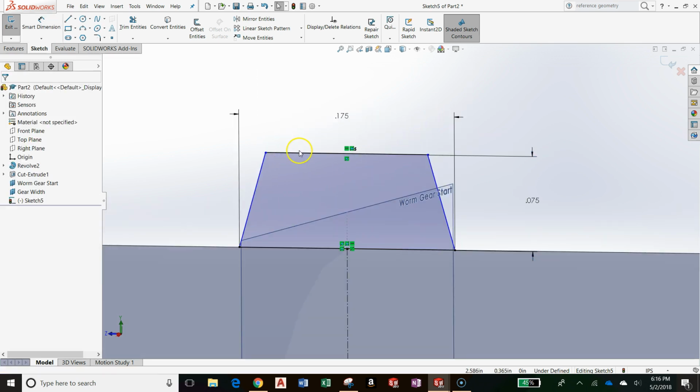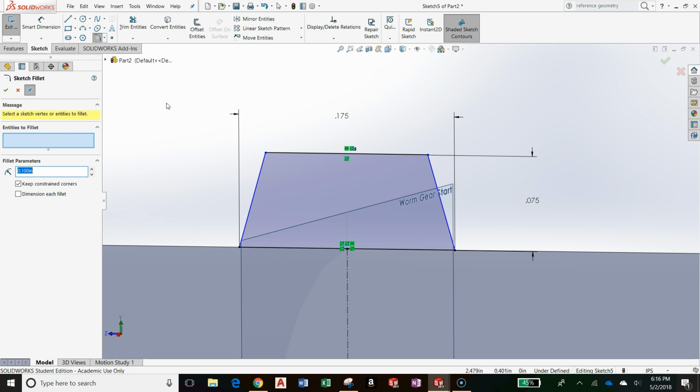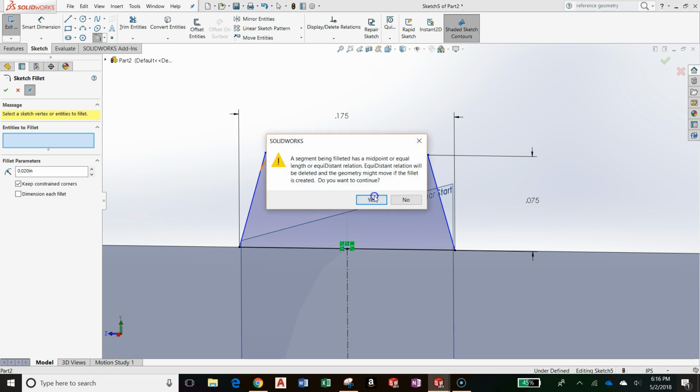Now, before I dimension the top, I want to put some sketch fillets on the top. I know all of you have heard me say I hate fillets in the sketch. But in this particular moment, it's actually going to be really useful for me, and you'll see why when I put my top dimension on this sketch. So my fillet radius is going to be 0.02. And I'll click the points to add the fillets. Yes, a segment being filleted has a midpoint or equal length or equidistant relation, so it's going to be deleted. That's okay with me. Same for the other side.